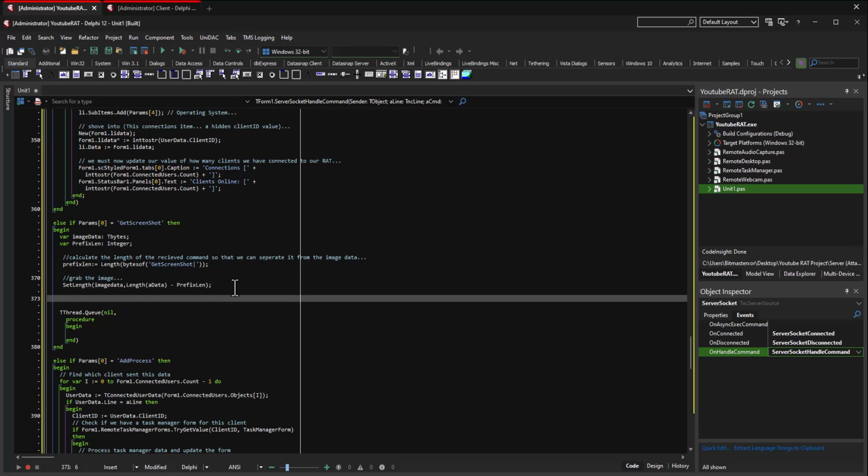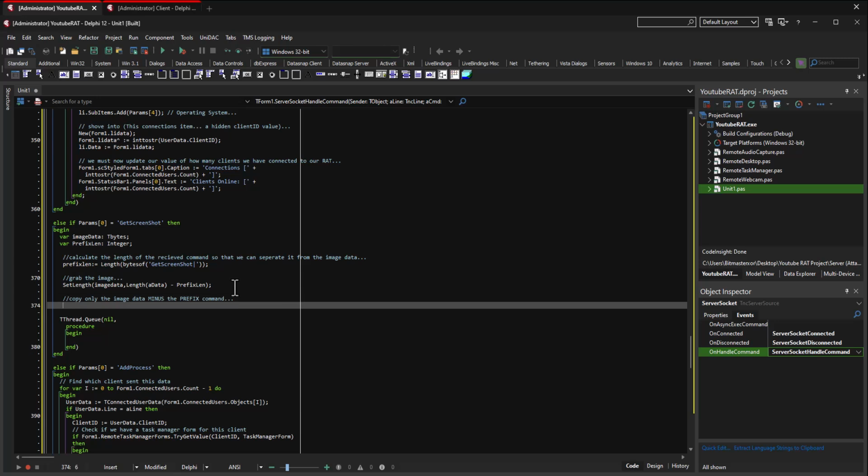We have it. So now we are going to copy just the image data, skipping the prefix. Copy only the image data, minus the prefix command. So we will say Move AData, prefix length, image data, from 0 to the length of AData minus prefix length.